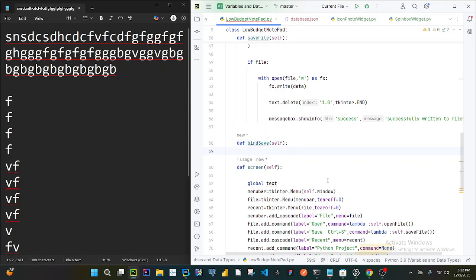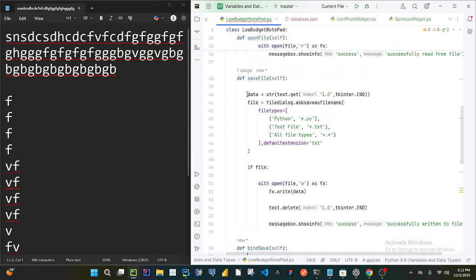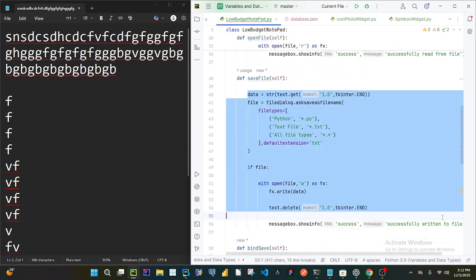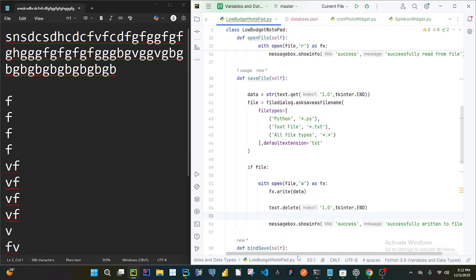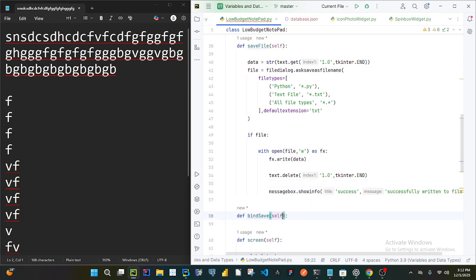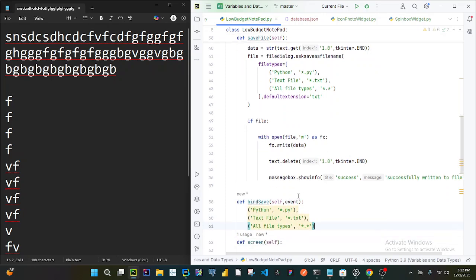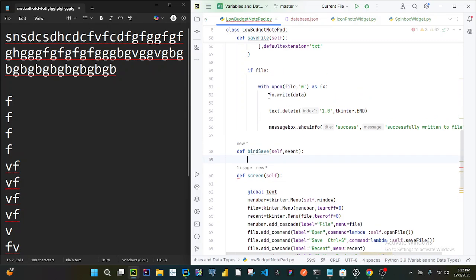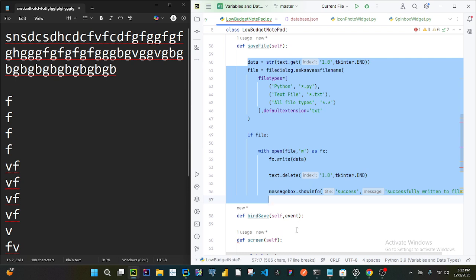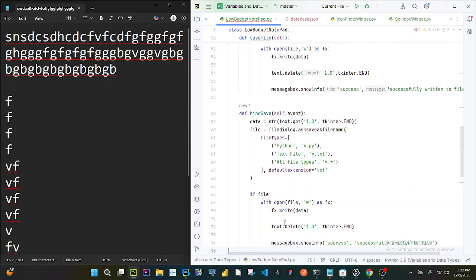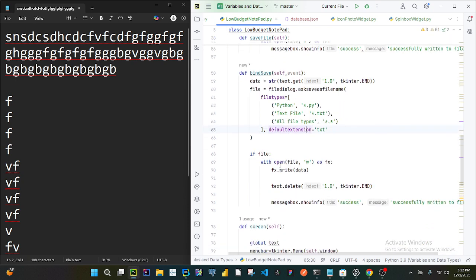So I'll just copy the same code. There's no need for us to even do that, you can even use the same function, although there's actually need. So I'll come here and say event, because every time you are trying to attach a binding function, that function needs an event. So you have to specify the event so that the binding function can work, most especially when it's inside a class.